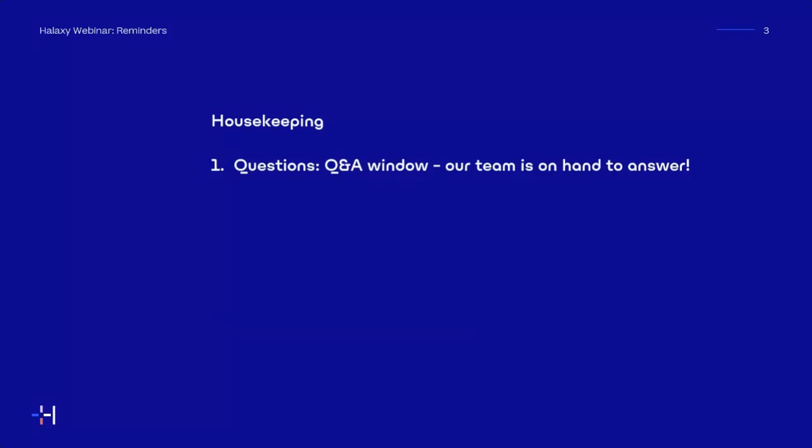So what I'll do now is I'll share my screen so you can actually see the Halaxy application. So let's go ahead and do that.